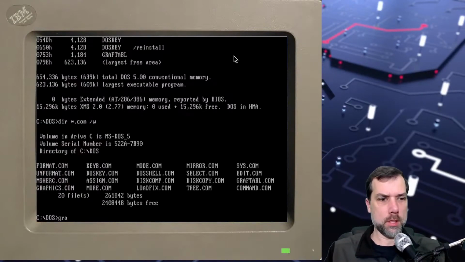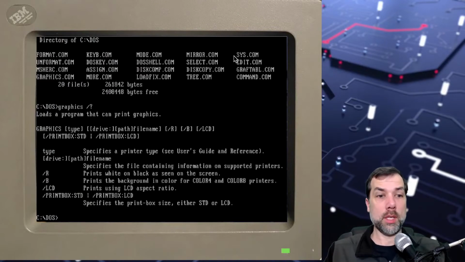All right, graphics. Loads a program that can print graphics. So this will take up some more memory. And this would get graphics characters out onto your printer.